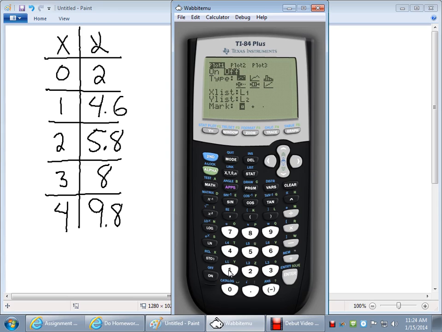Next thing, I want to make sure that my X list is L1. Let's say it's something else, like L3. I don't want it to be L3, I want it to be L1, because we put our X values in the first list. So I highlight the X list, I notice in number 1 button, the actual 1 on the calculator, above it says L1 in blue. For me, my blue is my second function. I push second function, number 1, and it inserts L1 there for me.